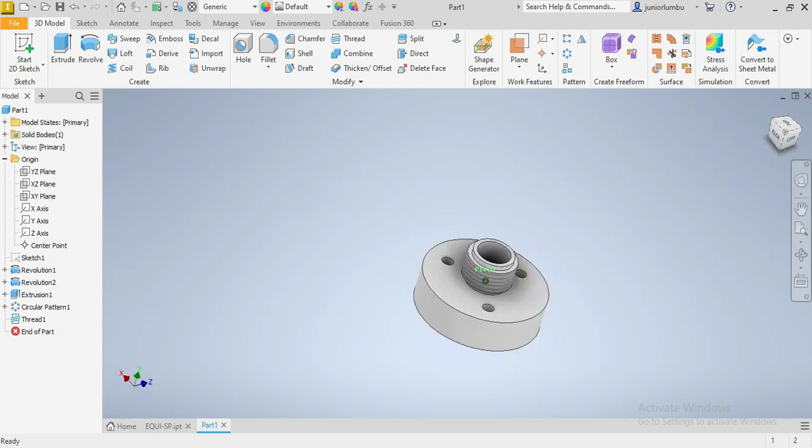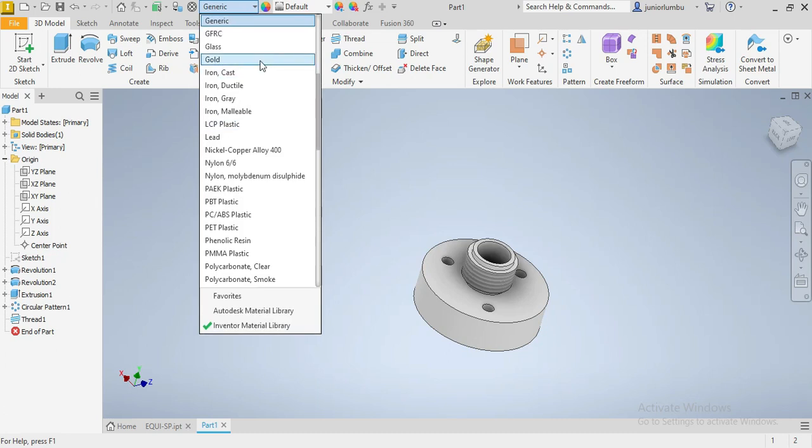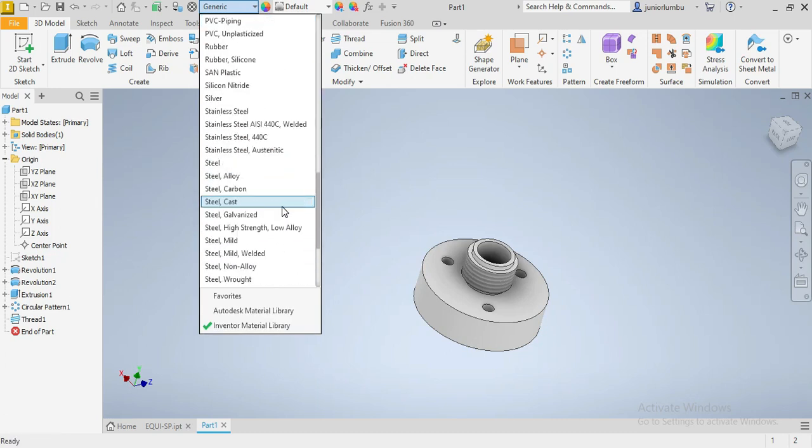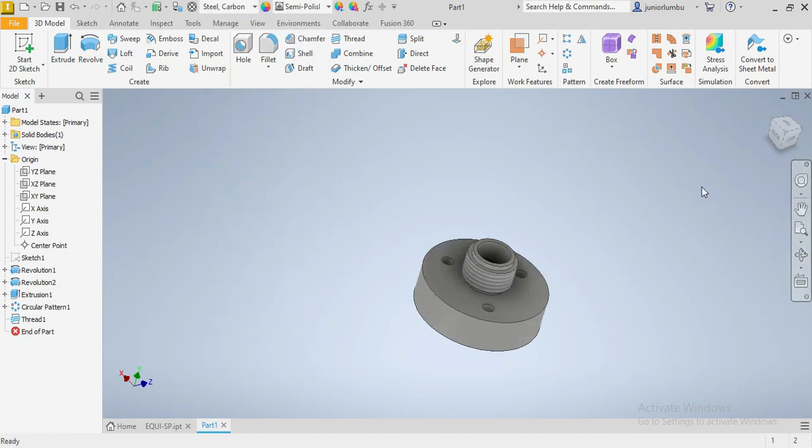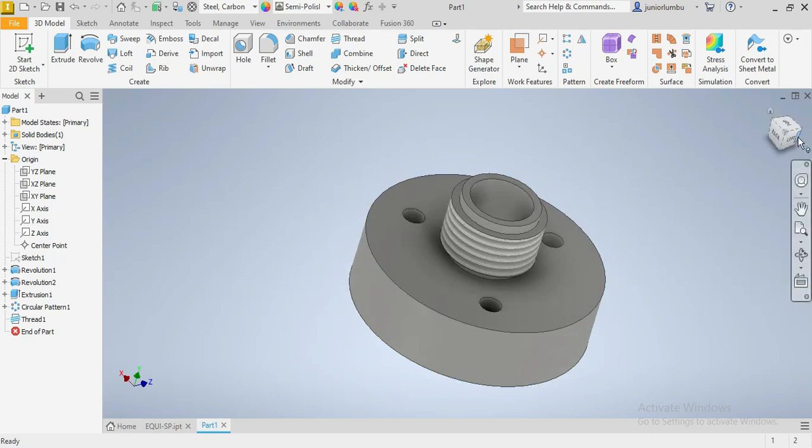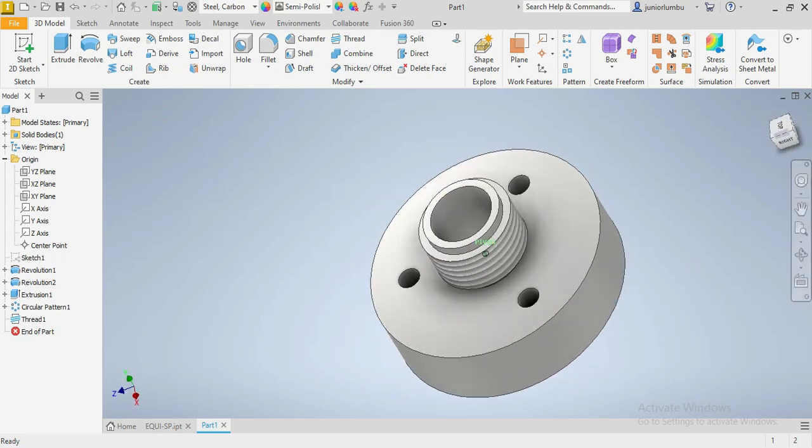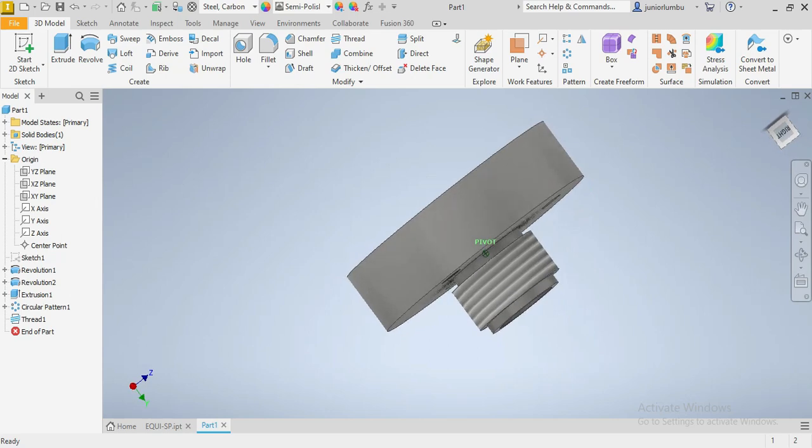The next thing that we're going to do is give the material to our drawing. This one here will be carbon steel. So this is how our drawing looks.